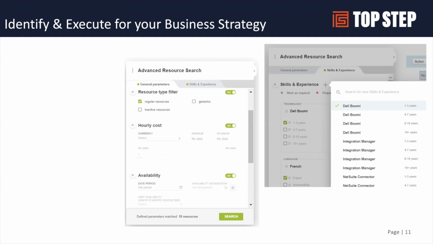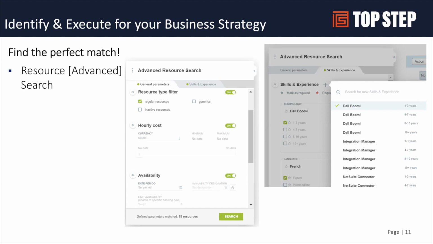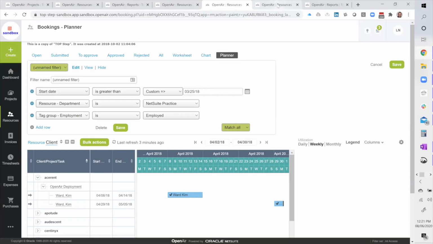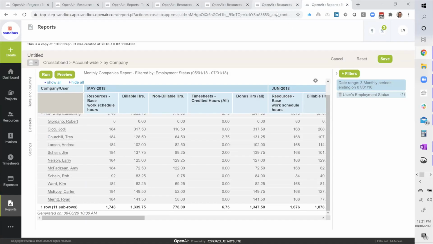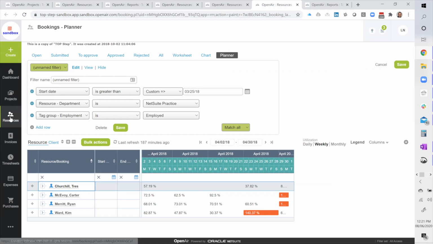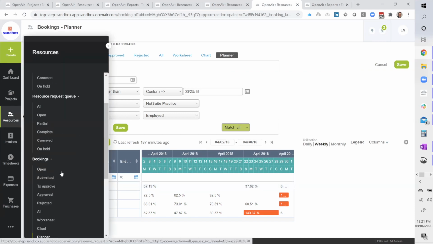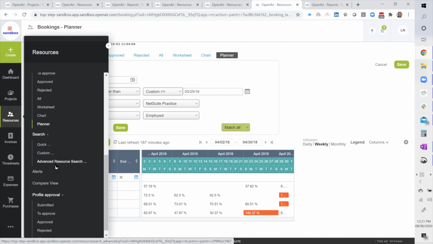If you do have the profile, the advanced resource search is another good way to do that, and it does give you a more user-friendly option, I'll say. Let me jump in real quick. So I'm going to come into resourcing and advanced resource search.